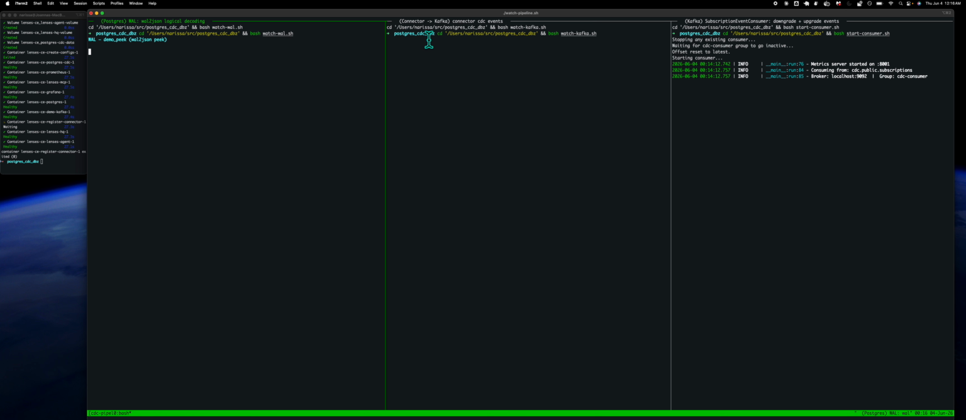In the middle will be the change data capture output that the Debezium connector creates and puts in the intermediary topic. And then on the right will be the domain event or the business logic event that the subscription event consumer is going to create for downgrade and upgrade events and produce to another topic. So I'm going to trigger a downgrade first.